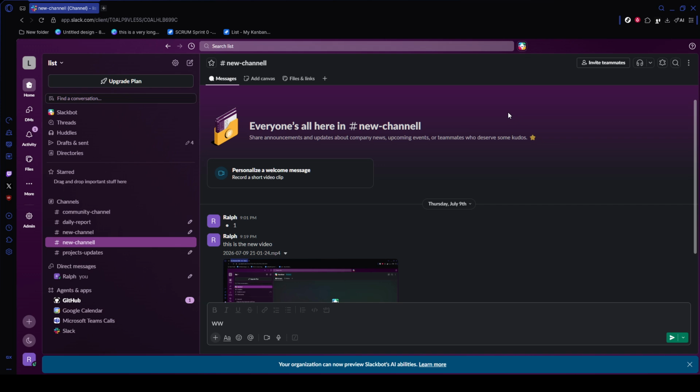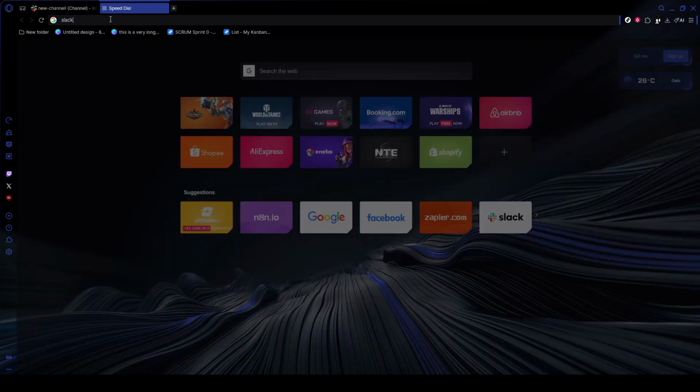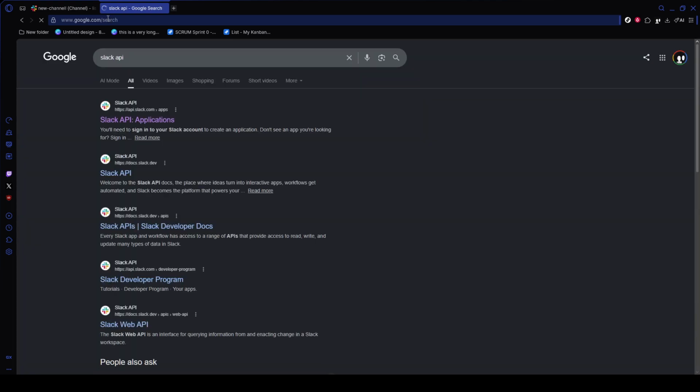To begin, open your browser and go to the Slack app developer console. Once you're there, click Create New App and choose the option to build it from scratch. Then enter a name for your app and select the workspace where you want to install it. After that, create the app to enter its configuration area.